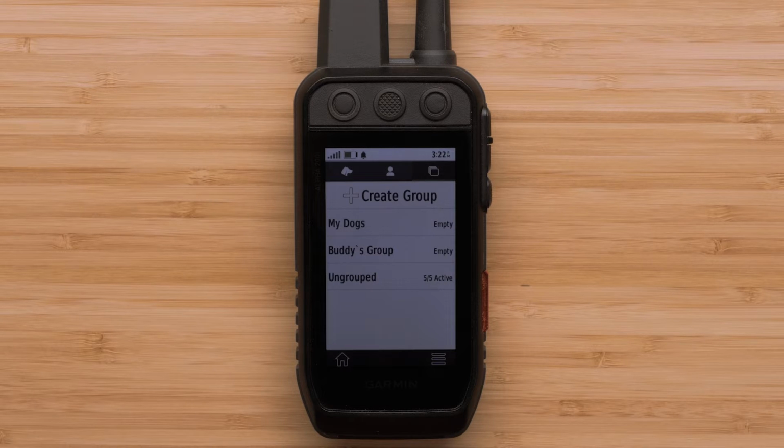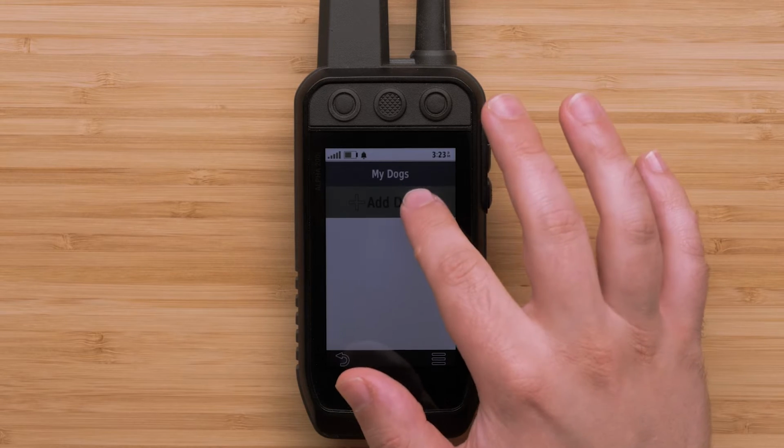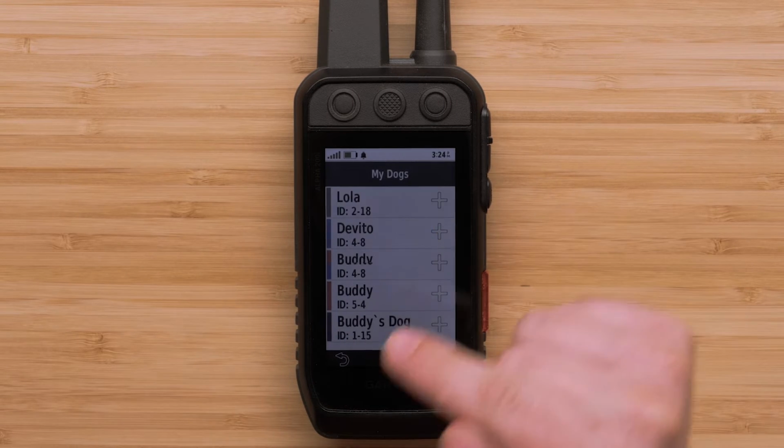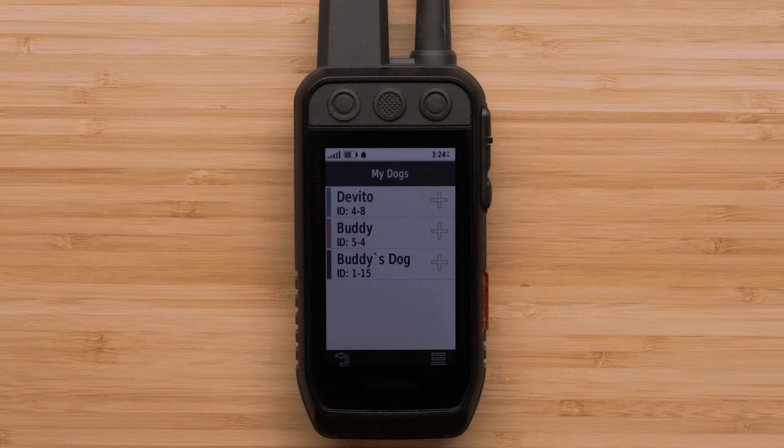Now let's add our dog's collars to the My Dogs group we created. Start by tapping on the group name. Then add the collars you would like in the group. By hitting back, you have the option to delete the collars you've just added from the group.